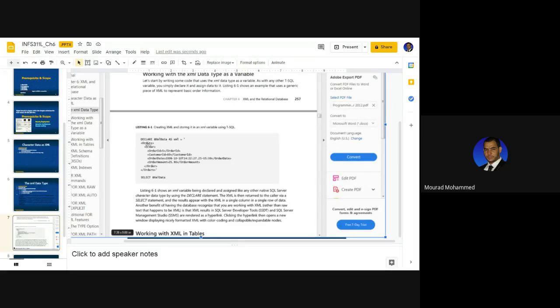This is a node called orders. Inside the orders, there is a second node, a sub node, which is order. Inside the order, first node, order ID. Second sub node, customer ID. Third sub node, order date. Fourth and last sub node, order amount. Every node has a start and a termination. Simple. From where did we get these orders?